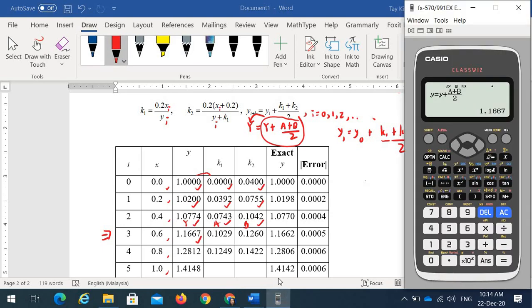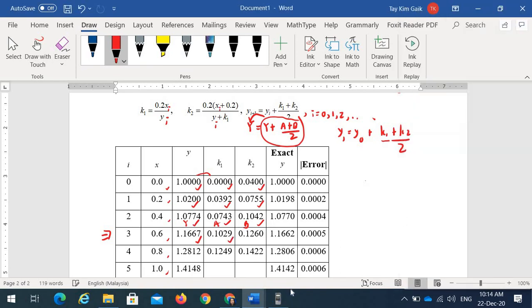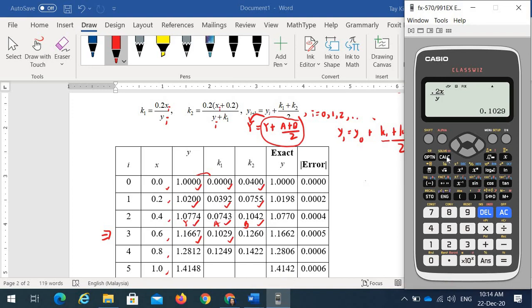We calculate K1 at i equal to 3, search back your K1 formula, copy. At i equal to 3, X is 0.6, which is correct, so we go down, Y is 1.1667, which is correct, just press equal, then you get 0.1049. Then to calculate K2, use the same K1 formula. But X, remember, is the current X plus H, so 0.6 plus 0.2 gives 0.8.